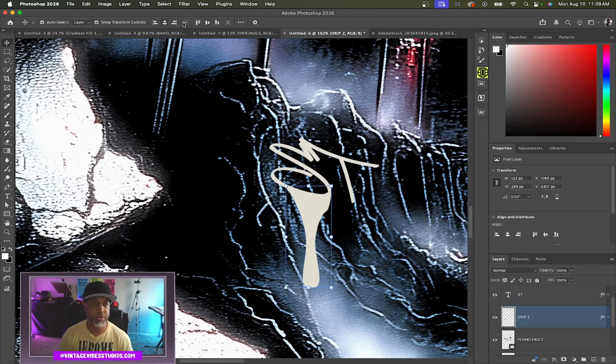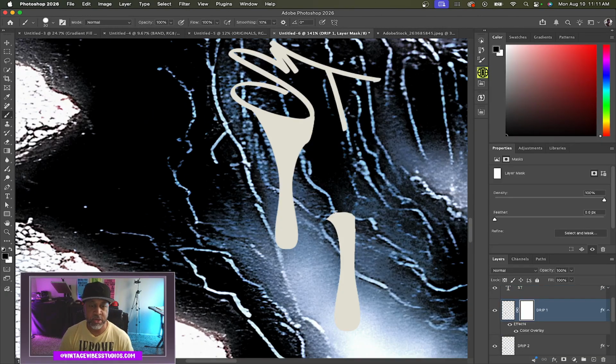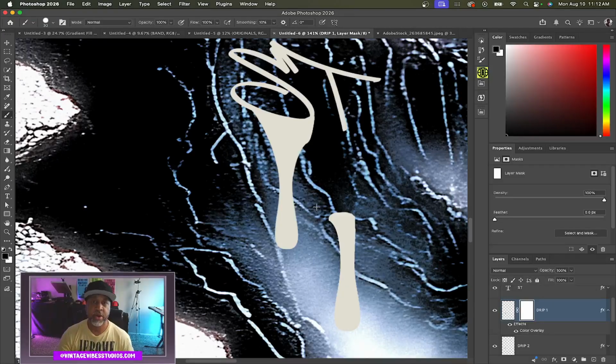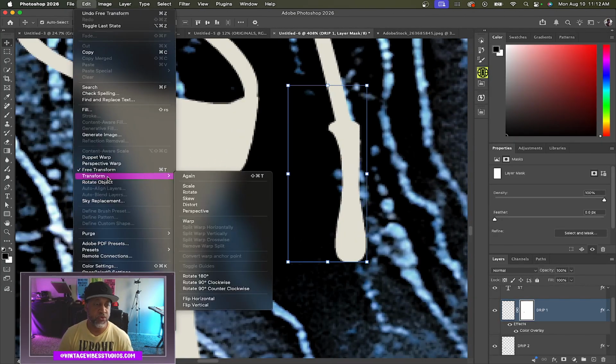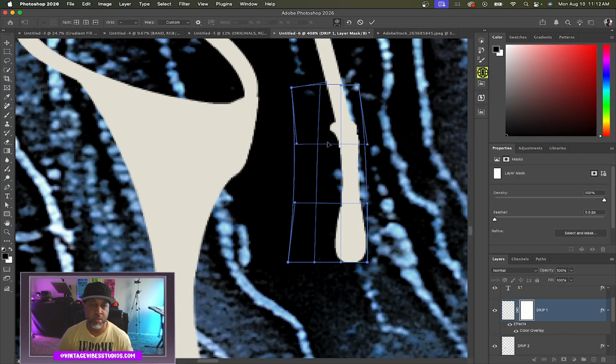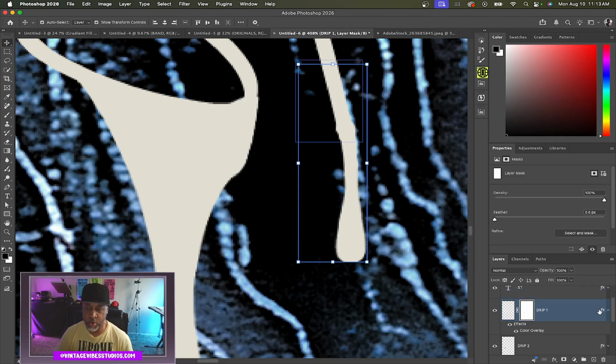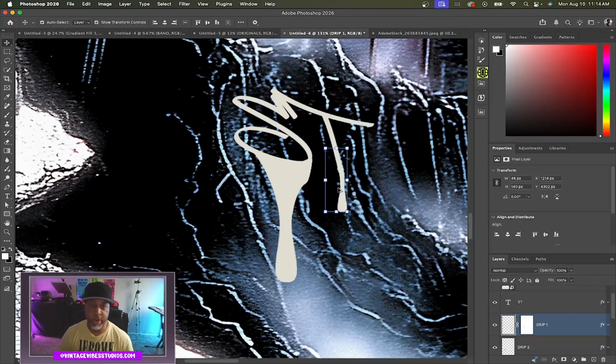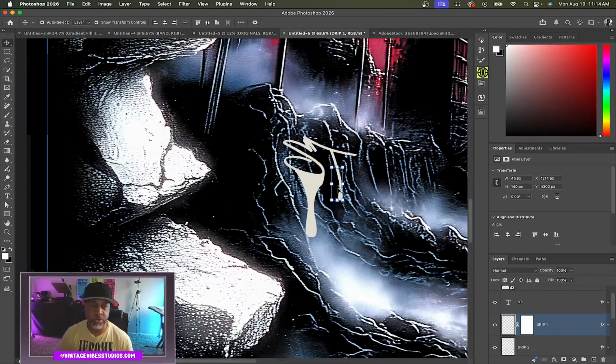And then we're going to do the same thing for the T. If I were doing this, say for a client or something like that, I would take much more time. I'd be super detailed with it, but I just want you to get the concept. So now if we zoom back out, got a nice little drip effect.